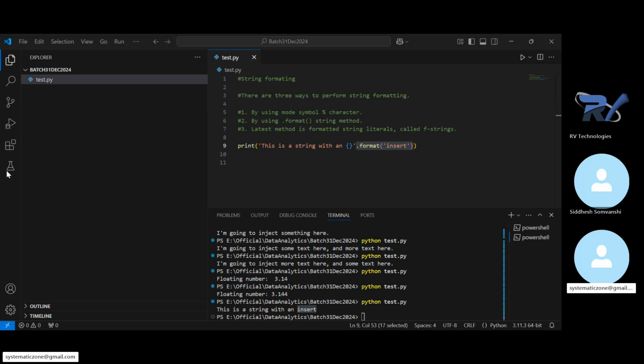Similarly, if you want to inject multiple values or multiple things with the dot format, if you see here, this is my one string statement, and I have just changed the positions. We will change it later again. So 2, 1, 0 in format. This is my first position, this is my second, this is my third. So what will it print now? Just tell me.